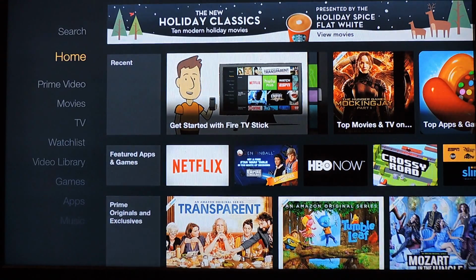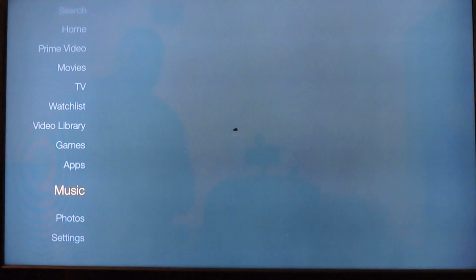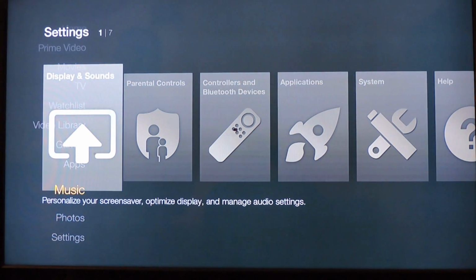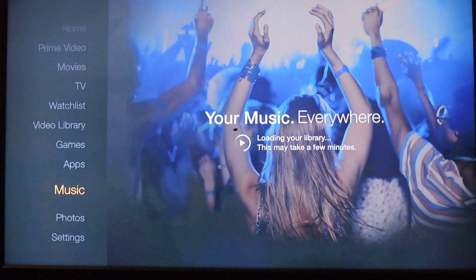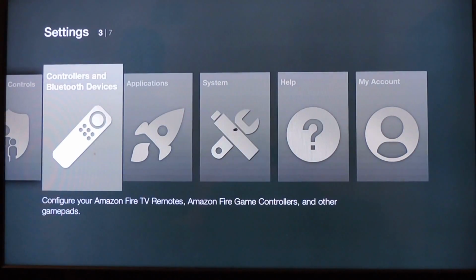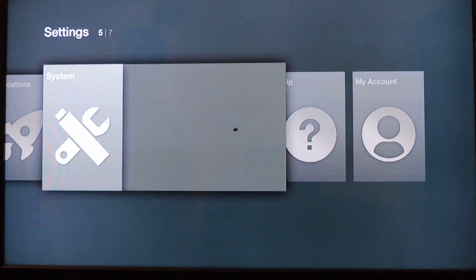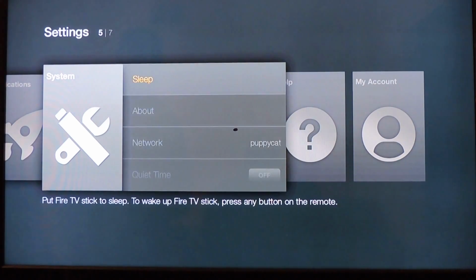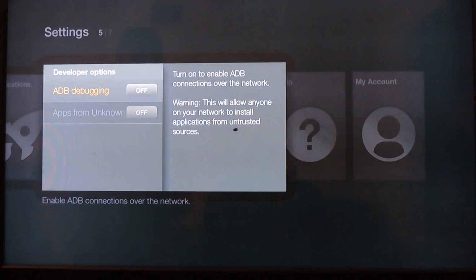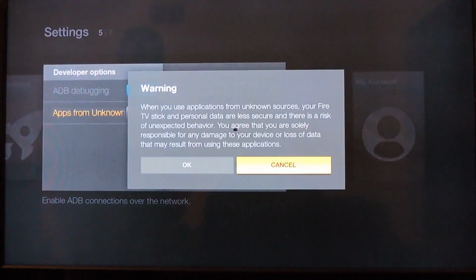But let me go ahead and show you what we need to do on the Fire Stick before we hop on the computer, like I mentioned earlier. First thing you want to do is go to Settings. Once you're in Settings, how do we get to music? That's strange. All right, so once you're in Settings, you want to go to System, and then you're going to go down to Developer Options and have ADB debugging on and apps from unknown sources.